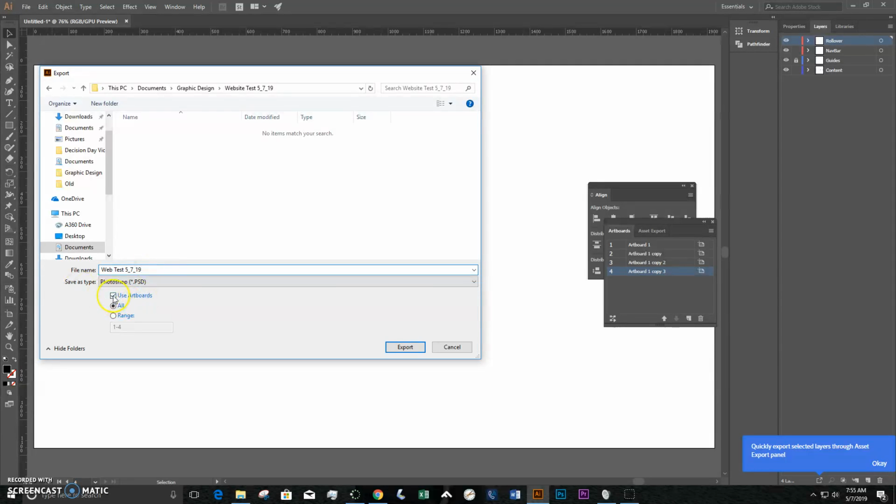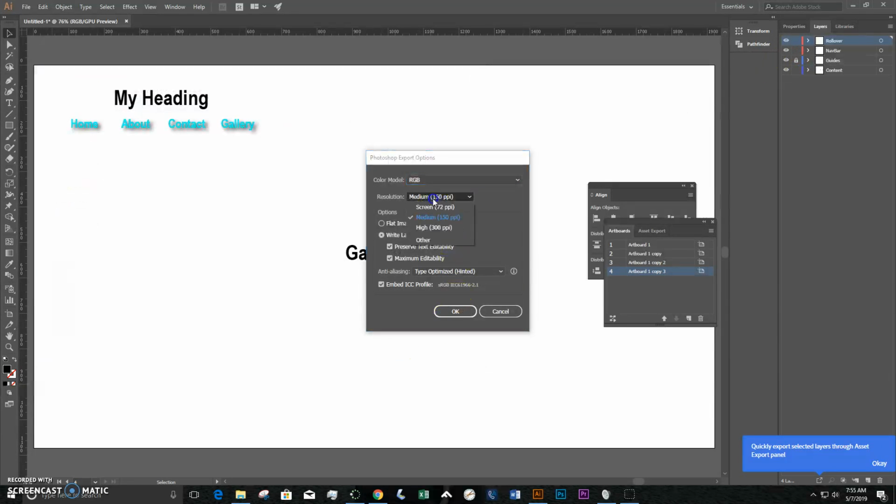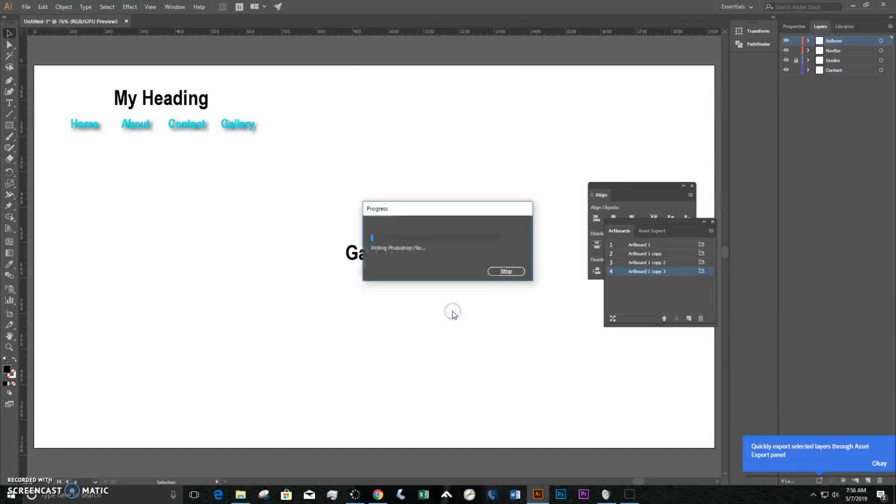Make sure you have Use Artboard selected, and make sure that the layers you want to export are on. I no longer really need my guides, so I'm just going to make sure content, rollover, and navbar are on, and we're going to hit Export. I'm going to set the resolution to high, leave it RGB, make sure Write Layers is selected. We're going to hit OK.